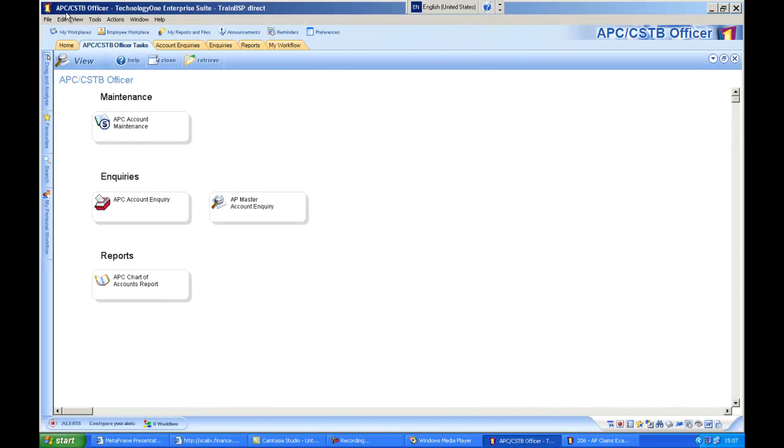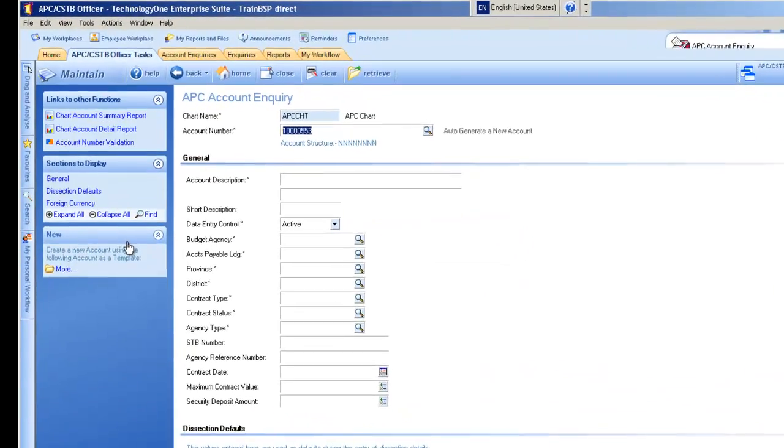The next role within the AP accounts maintenance is the role of the APC CSTB officer. The three functions found under the APC CSTB officer role are maintenance, inquiries, and finally the reports. Select the APC account inquiry node and a data entry screen displays.